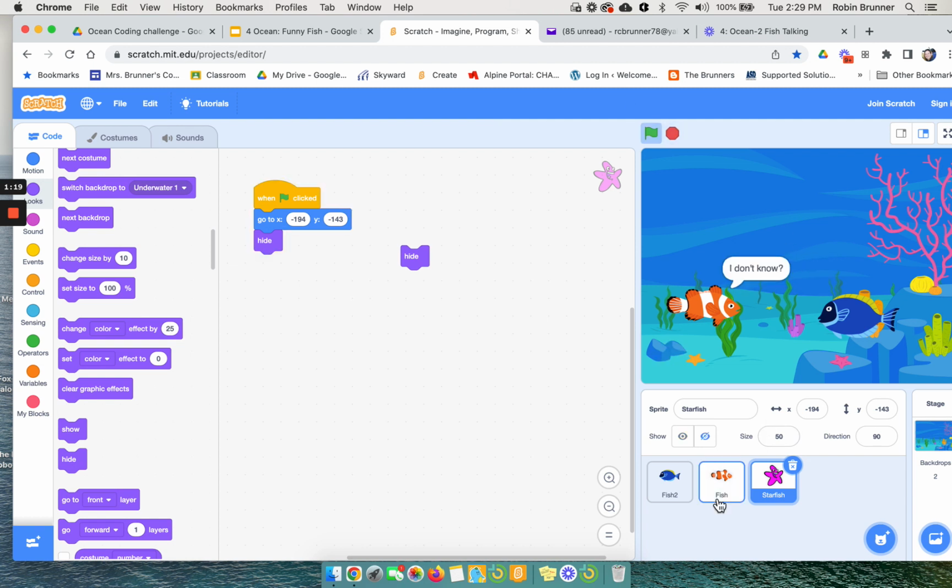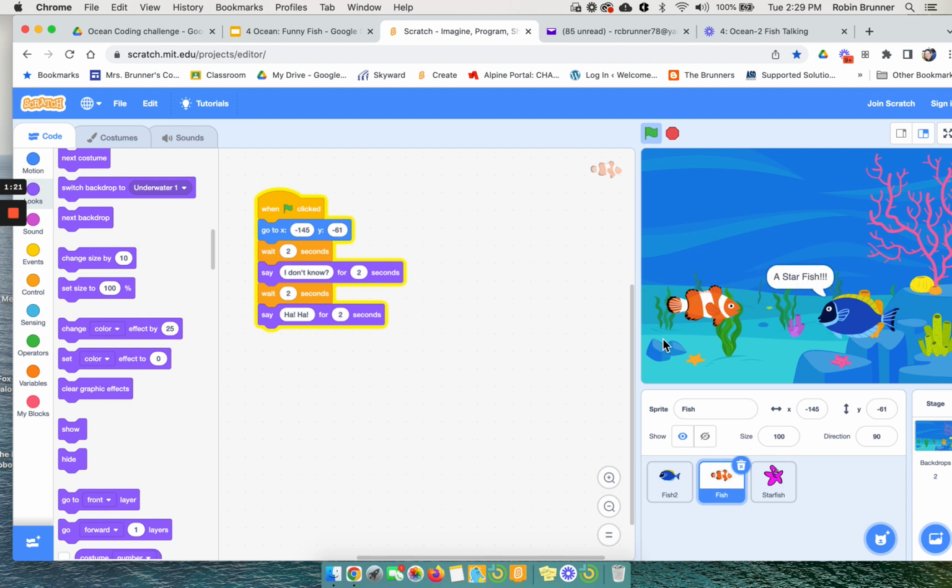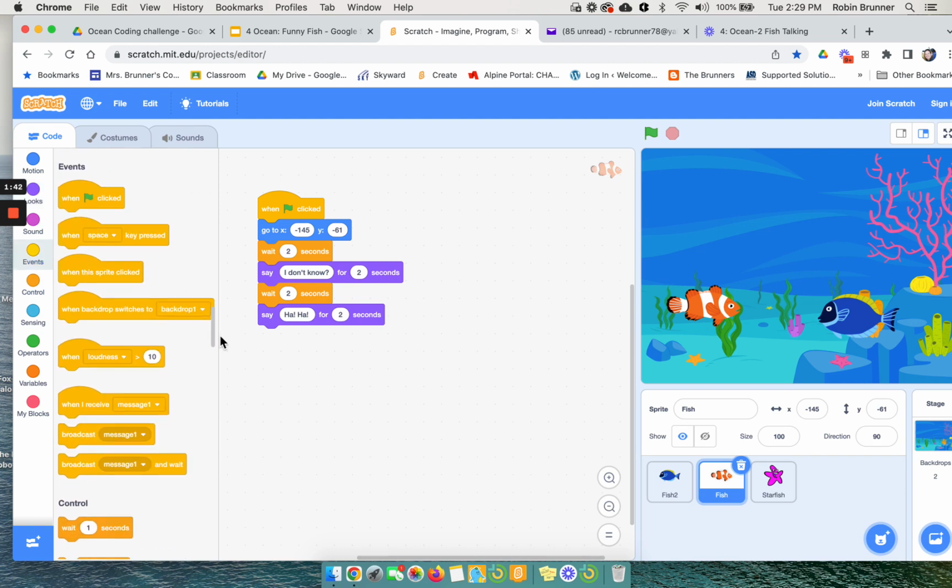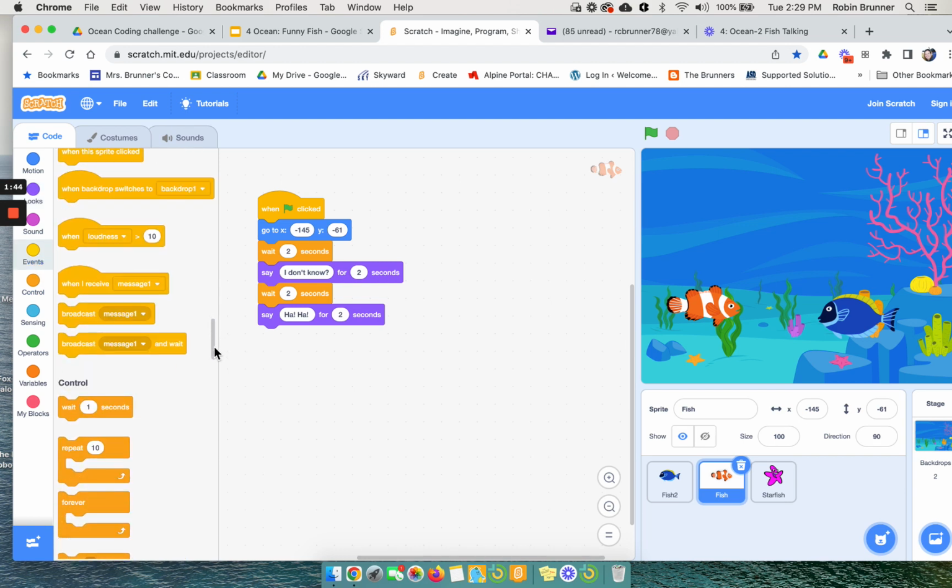So then after this fish says ha ha, I want the starfish to show up. One of the ways you could do that is you could count the waits and say wait so many seconds and then show up. But another way that's a little bit easier or makes more sense is that this character sends a message to that character to start. It's called broadcasting. So under your events, because it is a way to get your characters to start or to go, you're going to say broadcast a message.